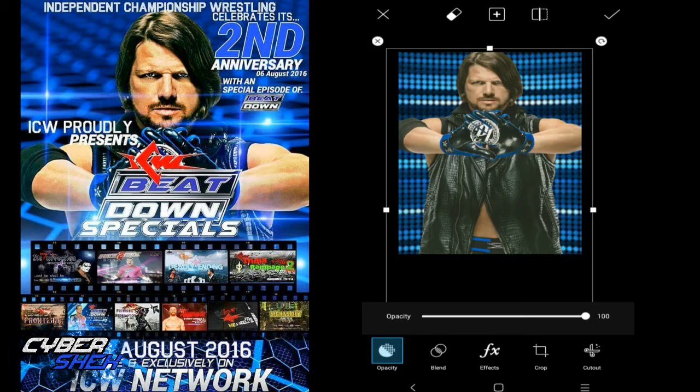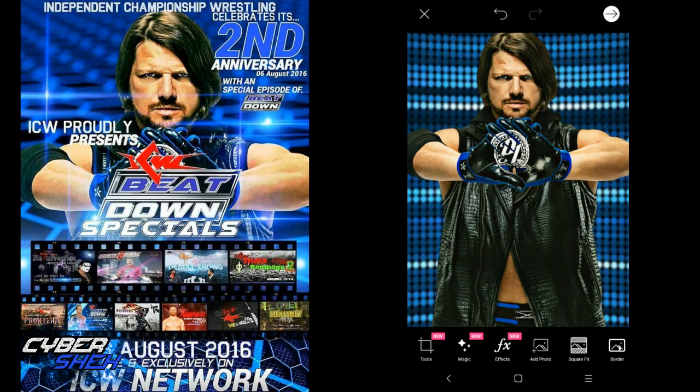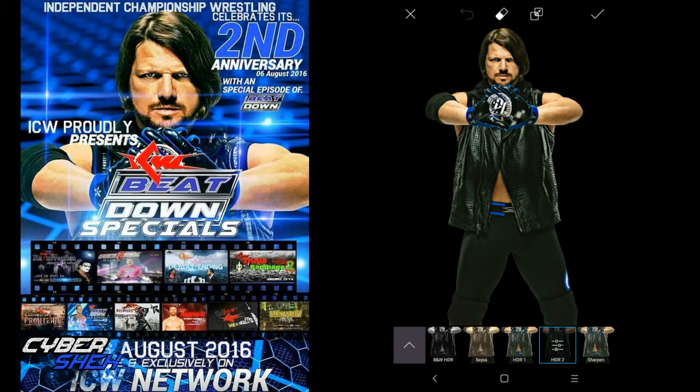After that, click on add images and add the main render, which is the HDR styles, and readjust it according to you. After you've done that, it should look something like this. You can also try the HDR effect. It is quite good and it can be found in the effects option.